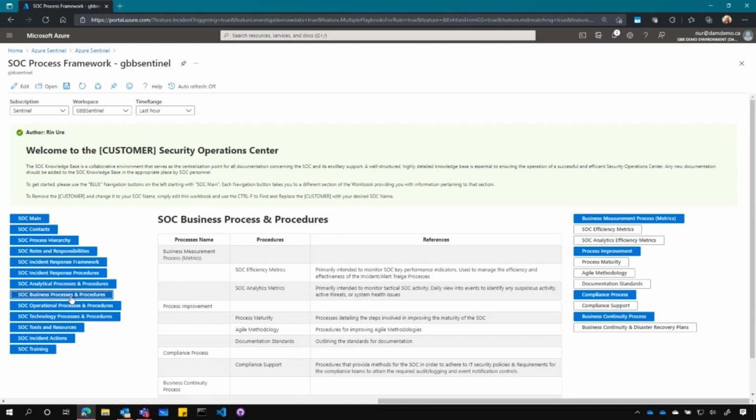This workbook is editable. You can do a find and replace. You can put in your team names. You can put in your process names. So you can just manually edit it as well. So just keep that in mind, that this is meant for you to adapt to your organization.